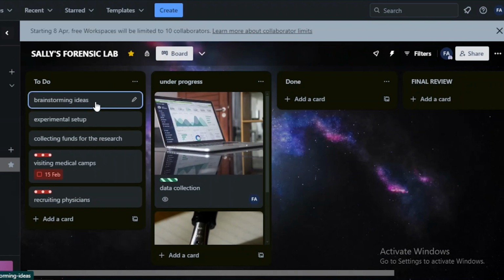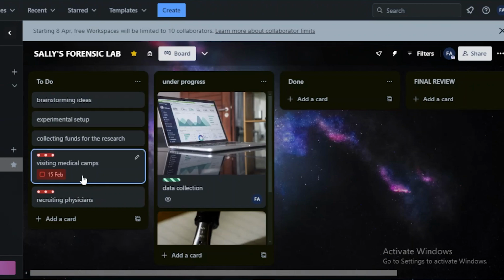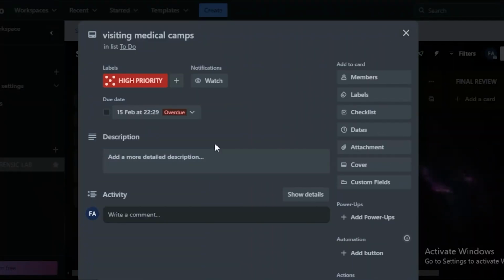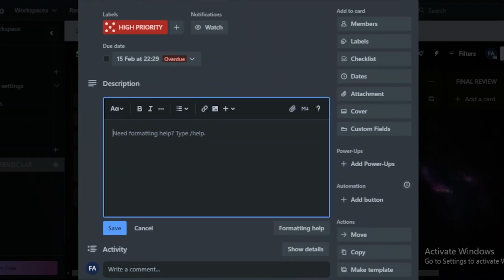Here, the first thing is to brainstorm ideas. The second one is experimental setup. This is a video collecting funds for the research, visiting medical camps. The amazing thing about this is you can simply add due dates, click add notifications, and once again, like Monday.com, you can add members, labels, checklists, attachments, and covers to make sure everyone is on the same page as you are. You can also add detailed descriptions. You can also add buttons, automations, power-ups, and actions.